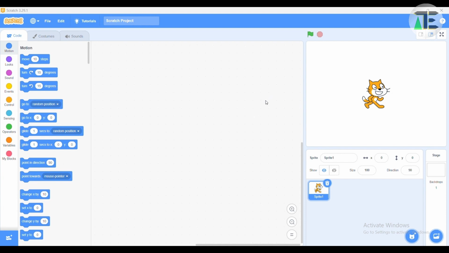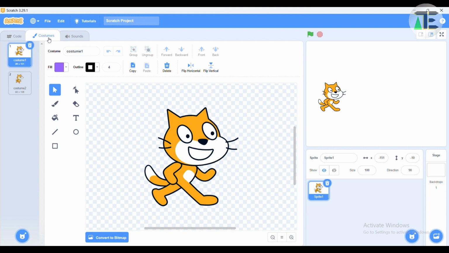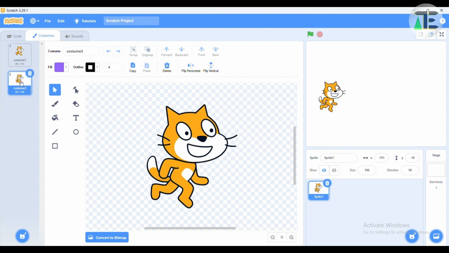Okay, so as you can see, for this default sprite we have three different sections. For the code we can add any code from this section to this section by dragging it. Also we have some costume features, and in this costumes tab you can see for Sprite1 we have two costumes, right? Costume1 and also Costume2.